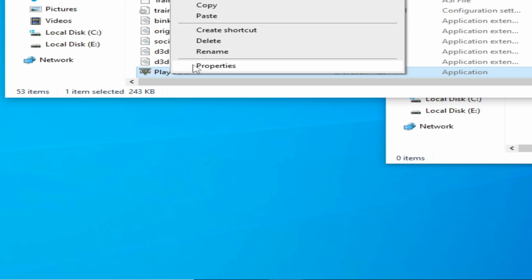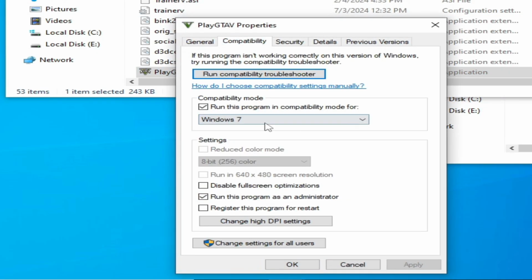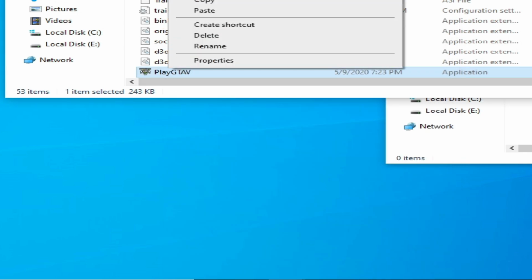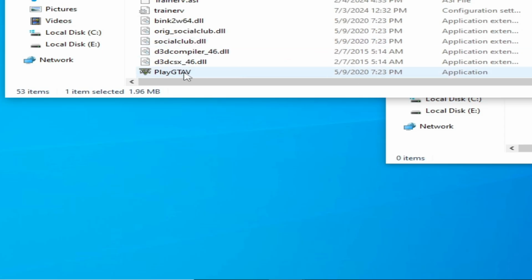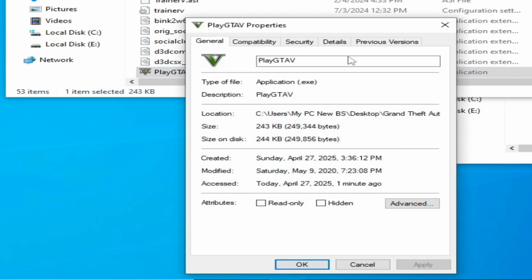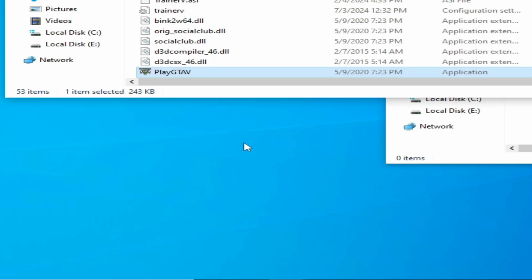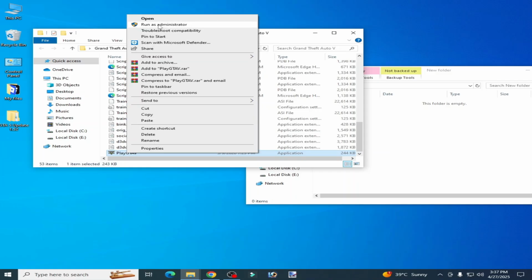Or you can try with Windows 8. Apply and okay, and Play GTA 5. If you're still facing the issue, then right click properties, compatibility, and uncheck this option, apply and okay, and Play GTA 5, and it's done.